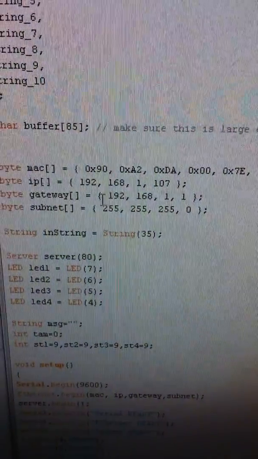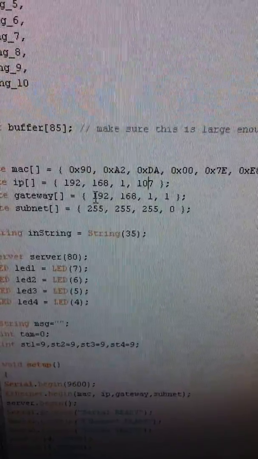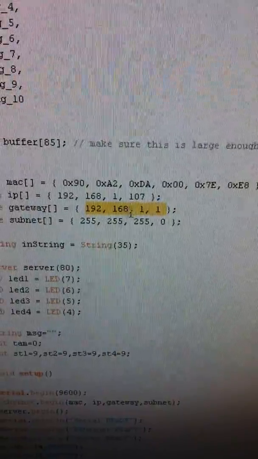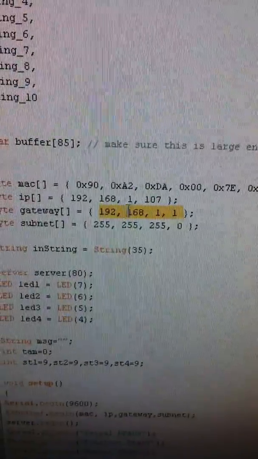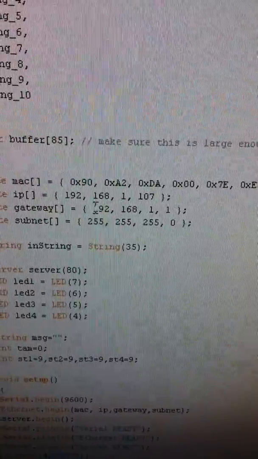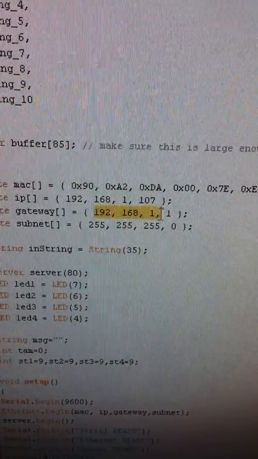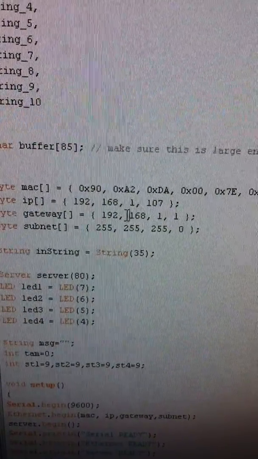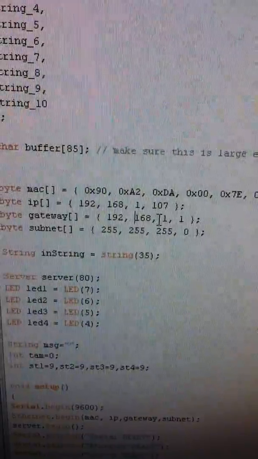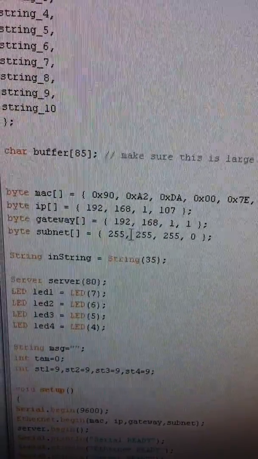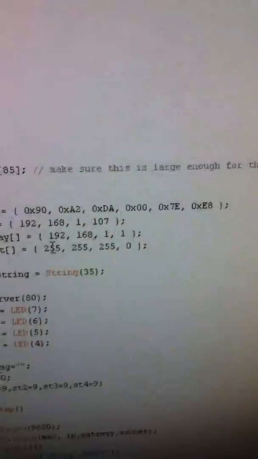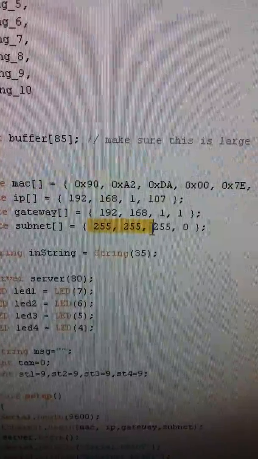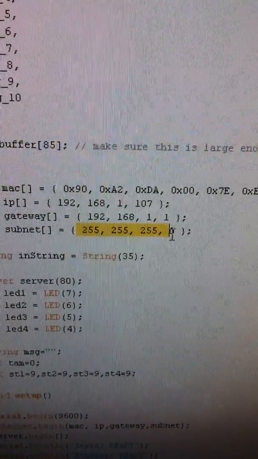And then the gateway is usually the same as your router, so I didn't have to change that. It stayed 192.168.1.1. An important thing to note, though, is that when you're entering these in the Arduino interface development environment, you don't use periods, you use commas. So, yeah, I made that mistake, and just wanted to make sure you guys knew. Also, the subnet is going to stay the same for the most part. It's going to stay 255.255.255.0.